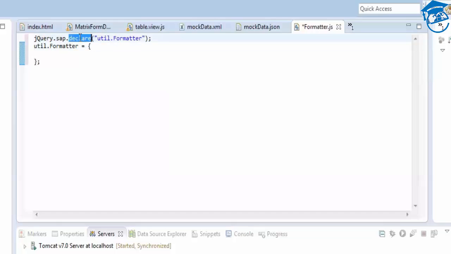Once we declare it, we are naming the file, because we want to access this from anywhere outside. That's the reason we are using util.formatter, and you have to open it like a variable. Open it. Here we have an object. So here you write your functions.